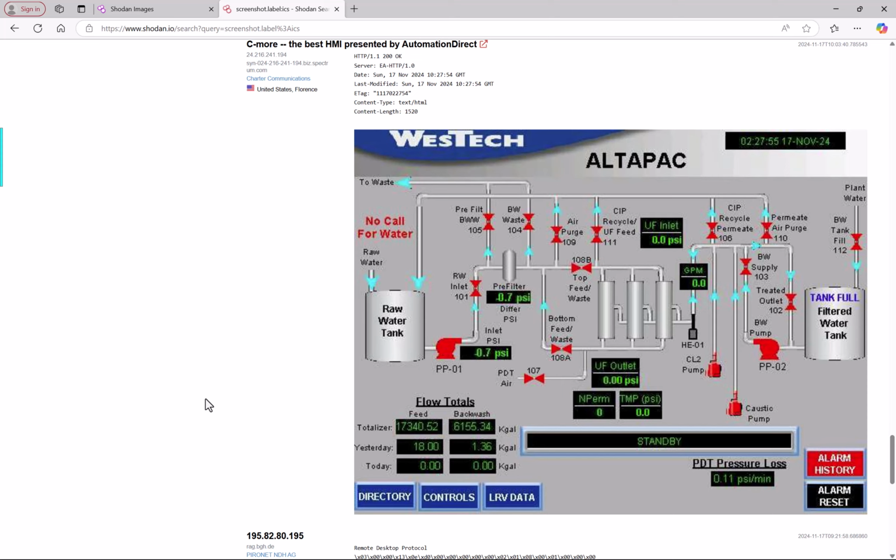But that's how you can use the images search to find different control systems, as well as these cameras that might be on a control system network, and remote desktop sessions to Windows systems that are sitting on an OT network, or at least they're sitting on somebody's IT network that you could use as a pivot point into OT potentially.